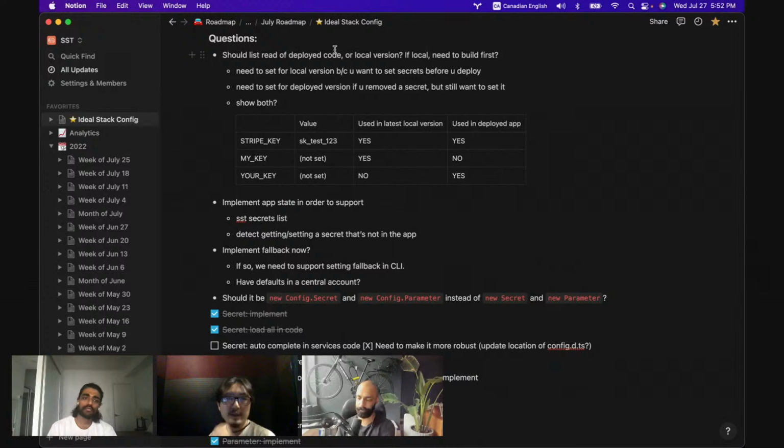Okay, should we list? First of all, we don't have an SST secrets list command, right? But if we did, should we list all the secrets for the deployed code, or for the version that you're having locally? Like for example, imagine I deployed an app and now I'm working on it.